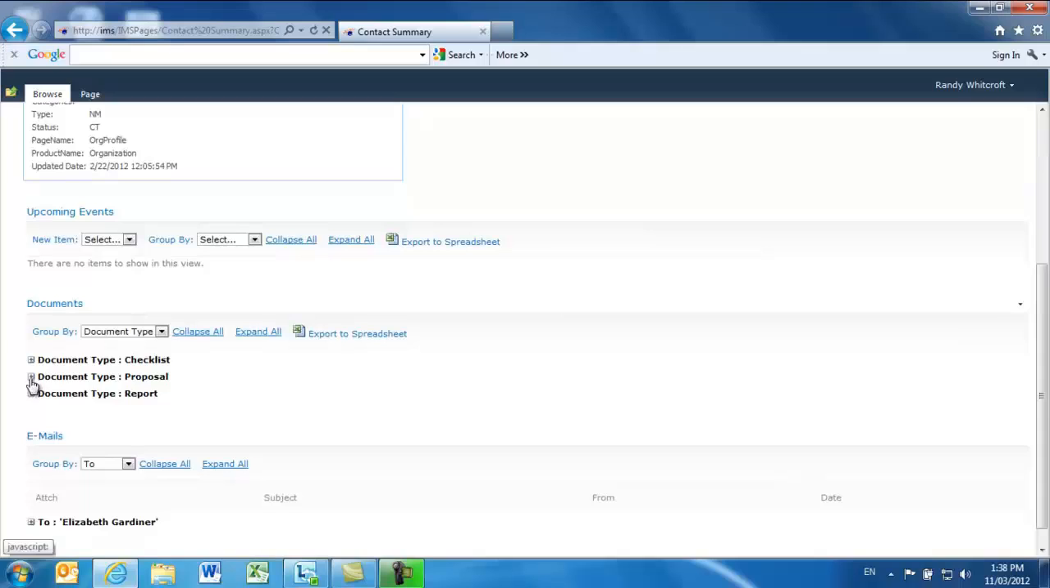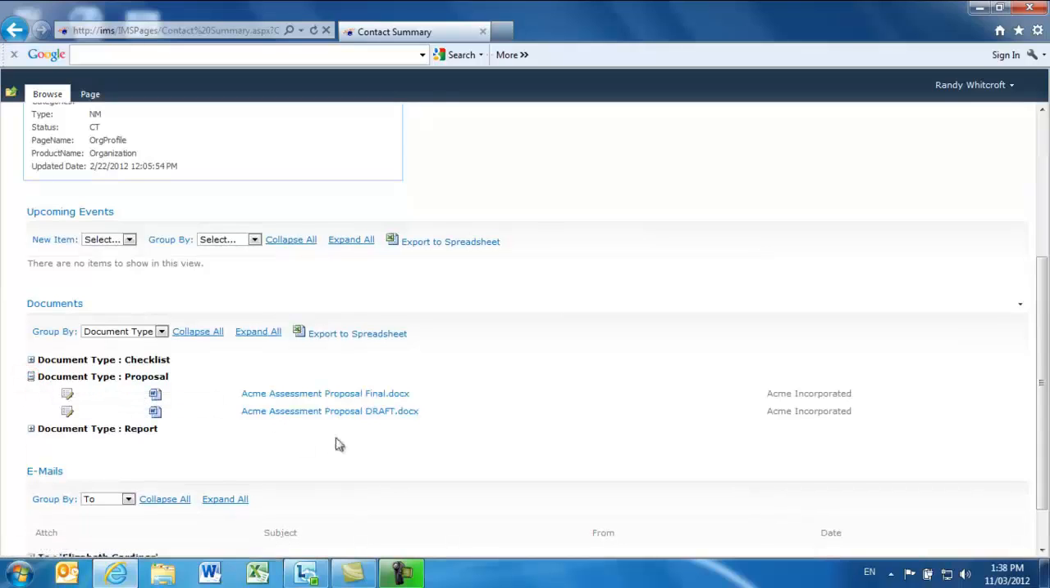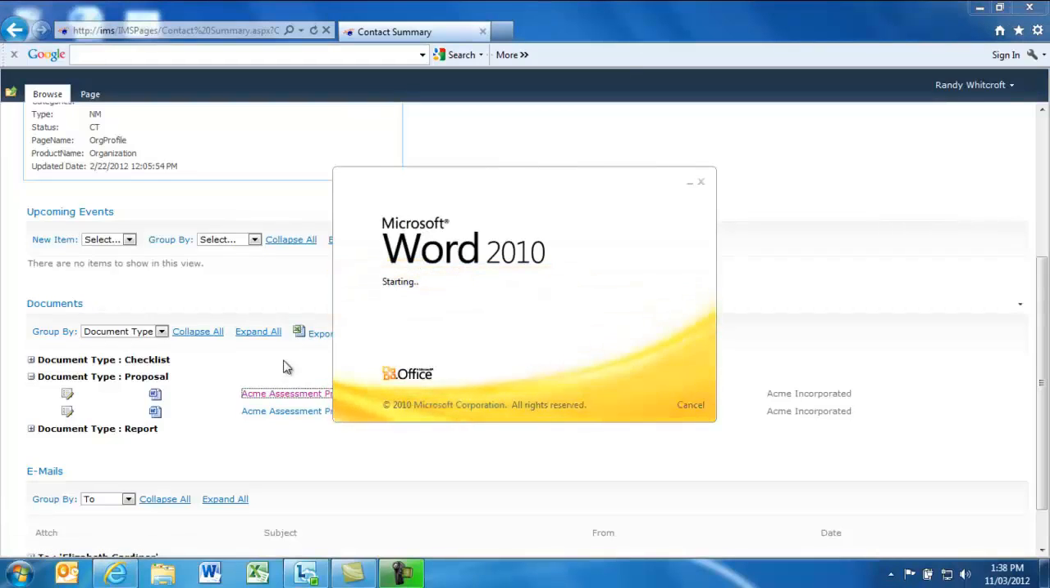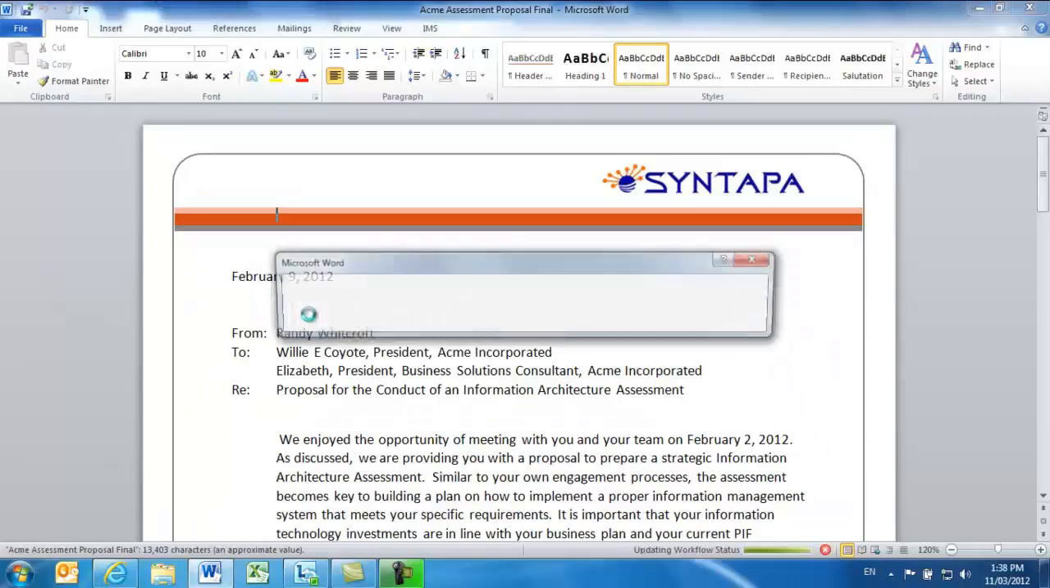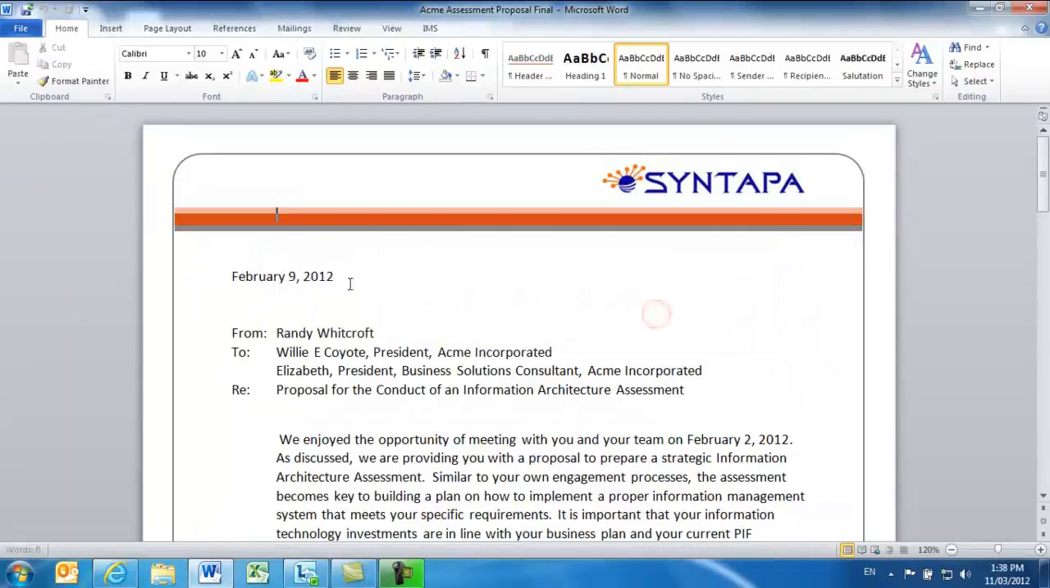The other power that we built into this is the capability to not have to go into the native application. From the IMS screen, I can click on any of the different documents and it actually loads that particular application. I can come in here and make basically any changes to this document. I'm going to change the date on this document and simply resave.